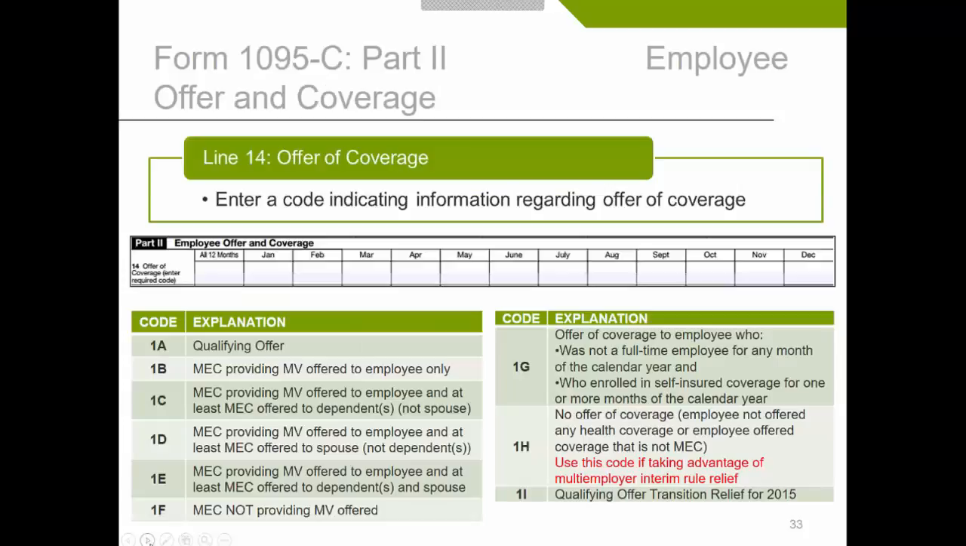Now let's get into the fun and juicy parts. The juicy parts of this form are all these fun codes. I'm not going to spend a lot of time here, but I want you to be educated on what these codes are. When you receive the forms from Navigate HCR, you will see that we have done your coding. And coding can run anywhere from 1A all the way to 1L. And each one of these codes means something to your employees.